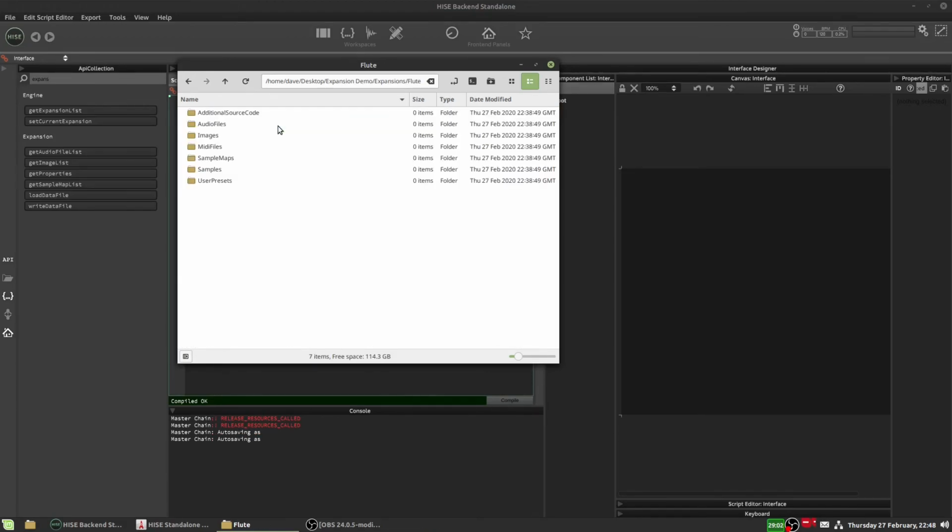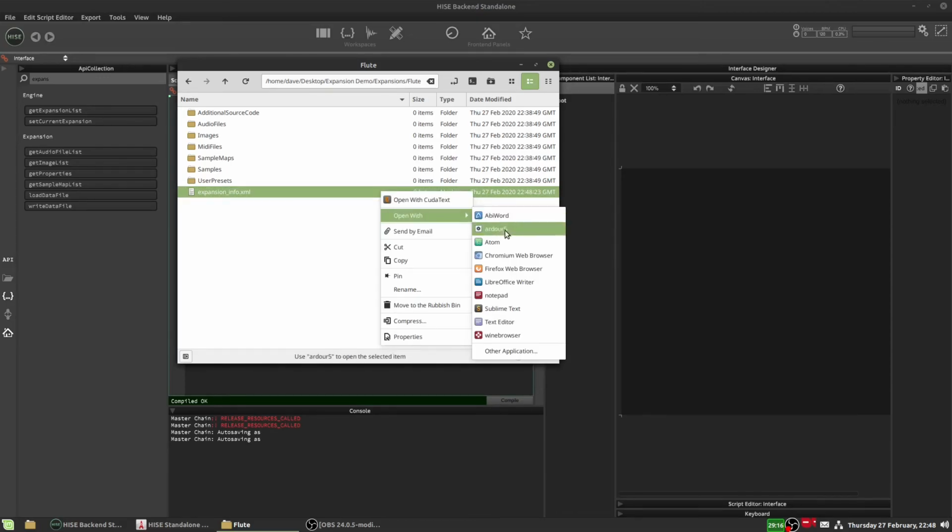The last thing we need in each expansion is a little XML file to give it some data about the expansion. So we're just going to create a new document, and it's going to be called expansion_info.xml. And I'm going to open that in a text editor.